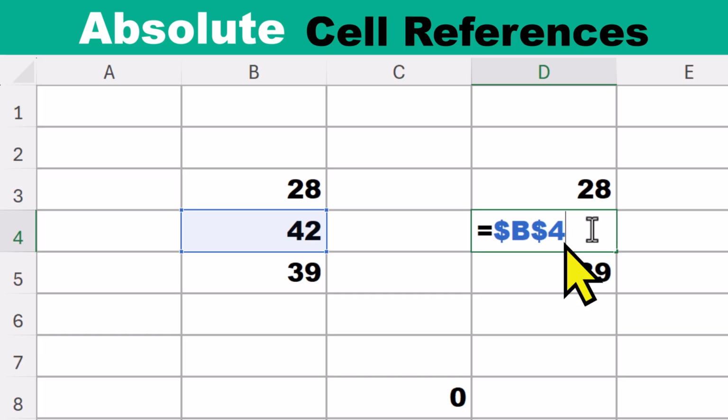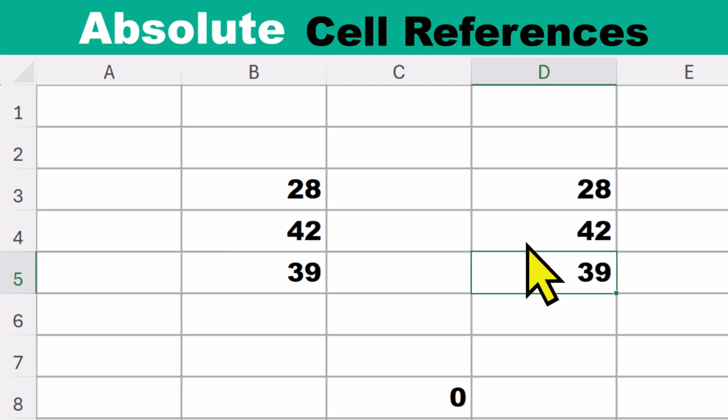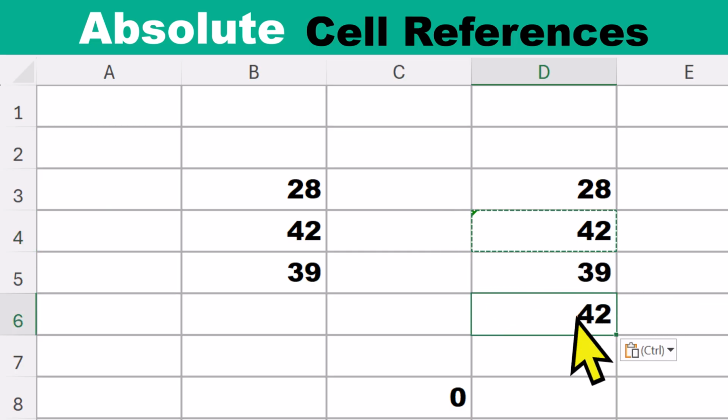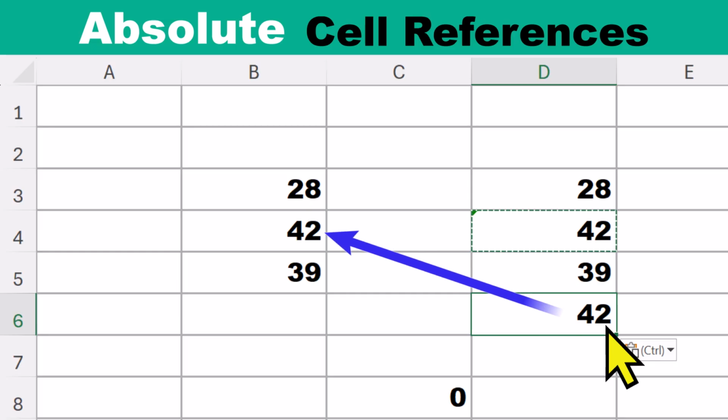You can also use the F4 button on your keyboard to switch back and forth between relative and absolute cell references. But don't worry about the F4 button here. I'll cover that in a future video about Excel shortcuts. Now that we have an absolute cell reference in this cell, if you copy and paste this cell anywhere, the copied cell reference remains the same and always points to the same cell the source cell points to. Because making a cell reference absolute locks it in place when you copy the formula.